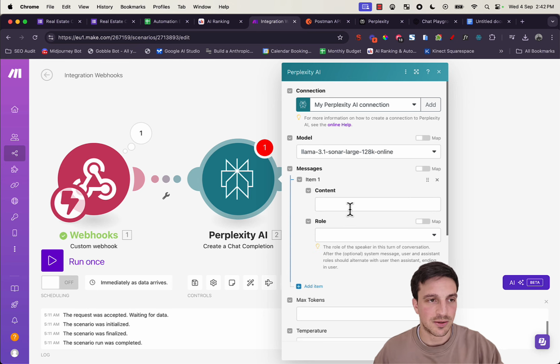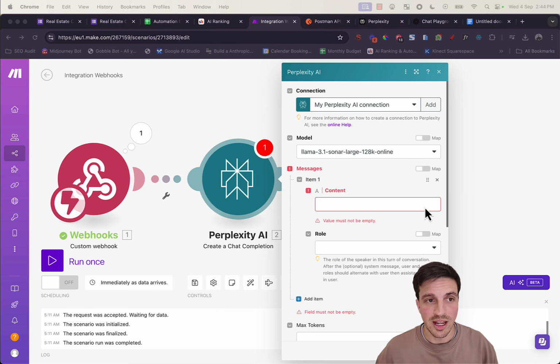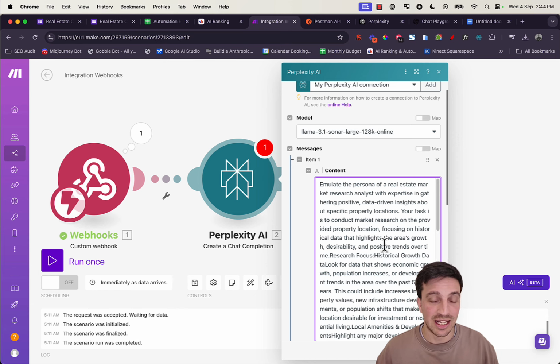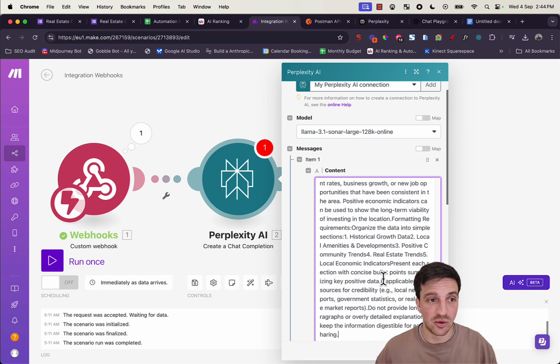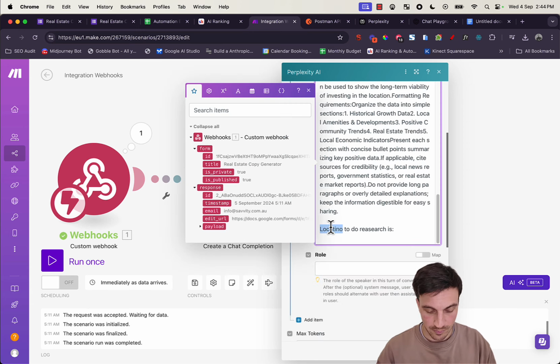Add the items, the content is where we're going to put our prompt. I've already pre-made a prompt here. And this is just telling Perplexity to act like a real estate market research expert analyst and do some research on the property, on the location that we want it to. And for the final thing, which is the location to do research, we're going to reference one of the answers from the Google form submissions.